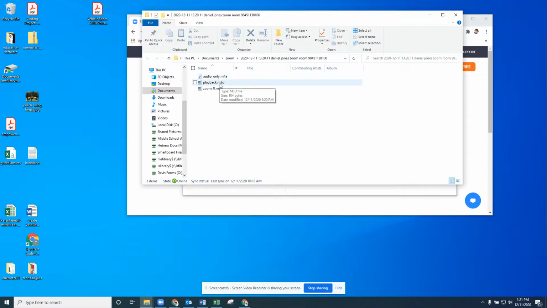This playback.m3u is pretty much just a shortcut to the video. You don't want to use this playback one. You want to use the very last one that's maybe labeled differently. Mine's called zoom_0. Just make sure the last three characters are mp4. That'll be the right video.